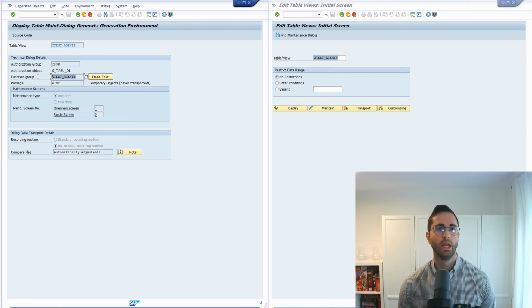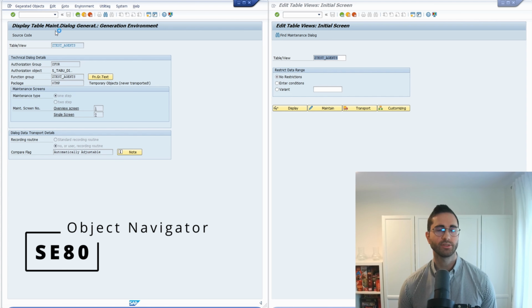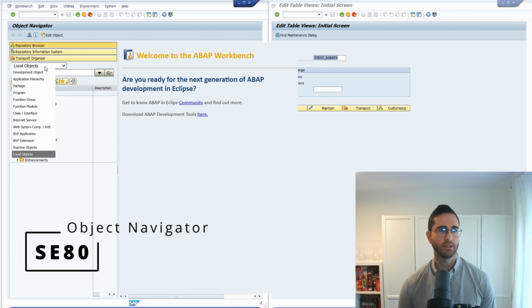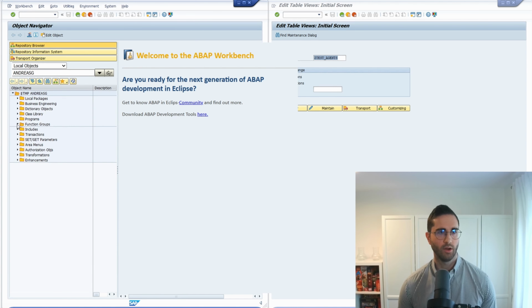So therefore, select this, copy this, and then go into the SE80 transaction, so the object navigator, and either here in the drop down select function group, or here I know that it's linked to the $TMP package.